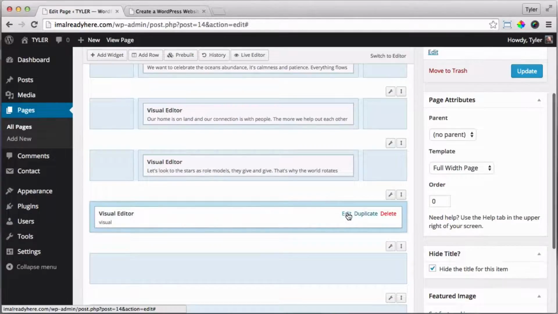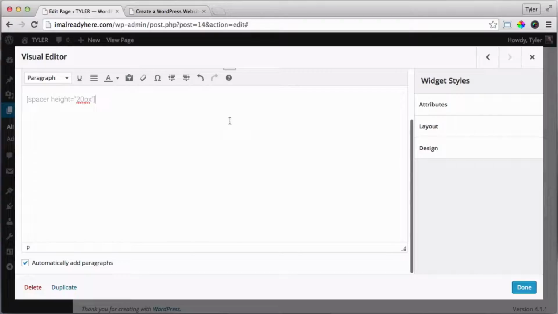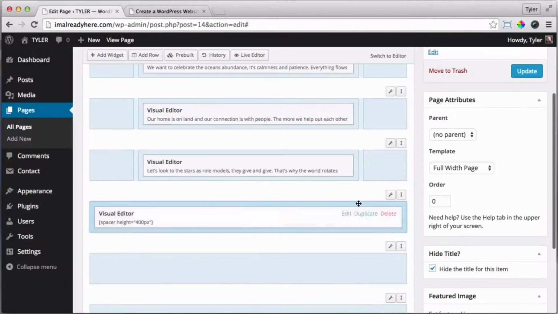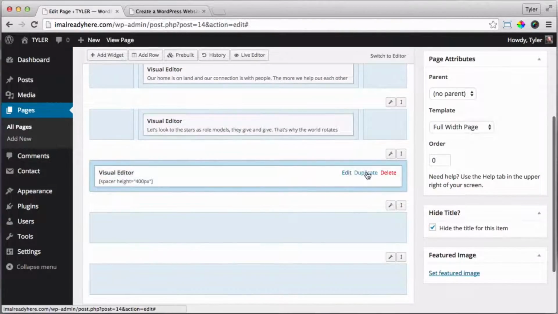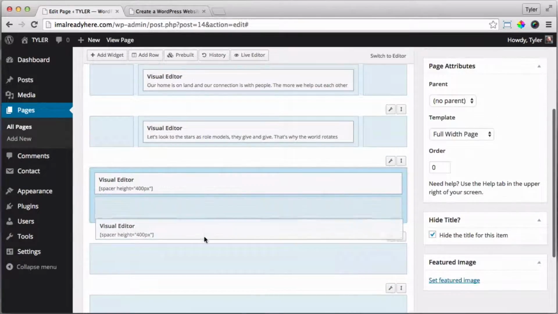Alright, so let's add space to it. So let's add a spacer, and that's 400 tall. And we're adding this because if we didn't, then there wouldn't be any height in it. And we can duplicate it, and we can drag it actually to a different column, which is pretty cool.